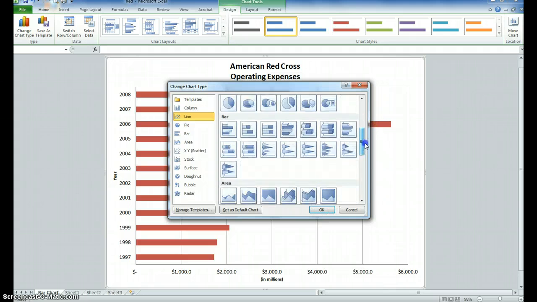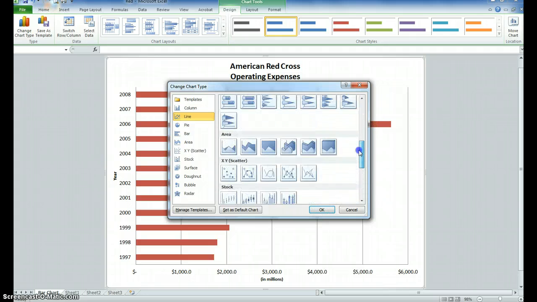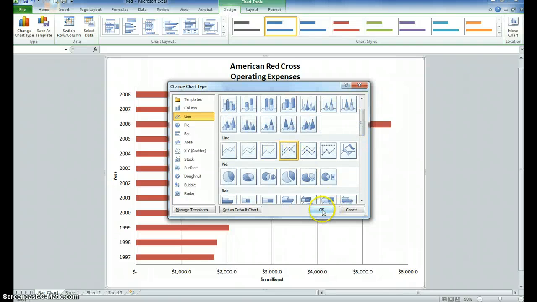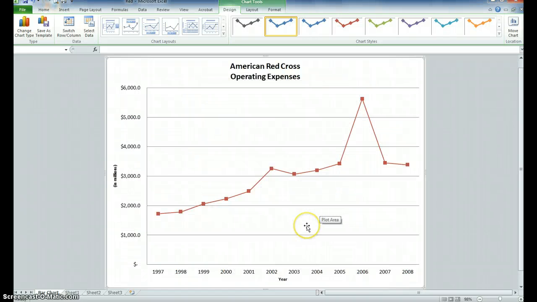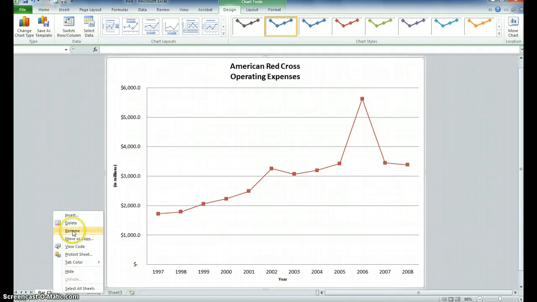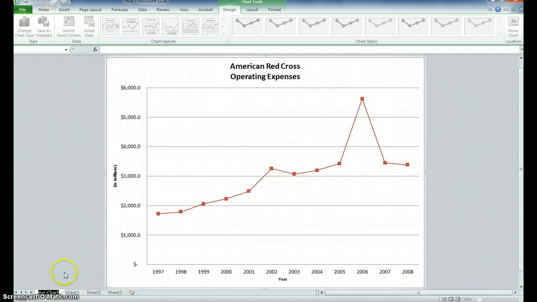As you scroll around, you can see there are several different types of charts that you can use to represent whatever data you want to graph. Say OK, and now we have a line chart instead. So at this point, we want to rename our bar chart at the bottom by right-clicking on it, choosing Rename, and instead of bar chart, let's type in line chart.